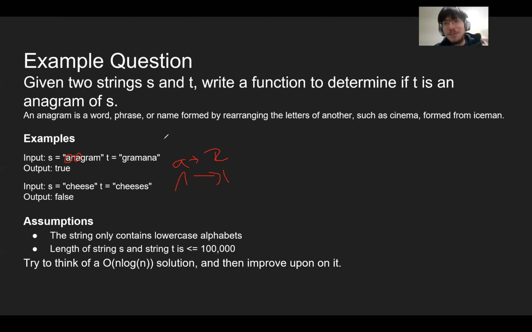So that's why this approach is really good. These only take one pass. But let's go through the rest of this one. G we've seen 1 time, R 1 time, A now we've seen 3 times, and M we've seen 1 time.